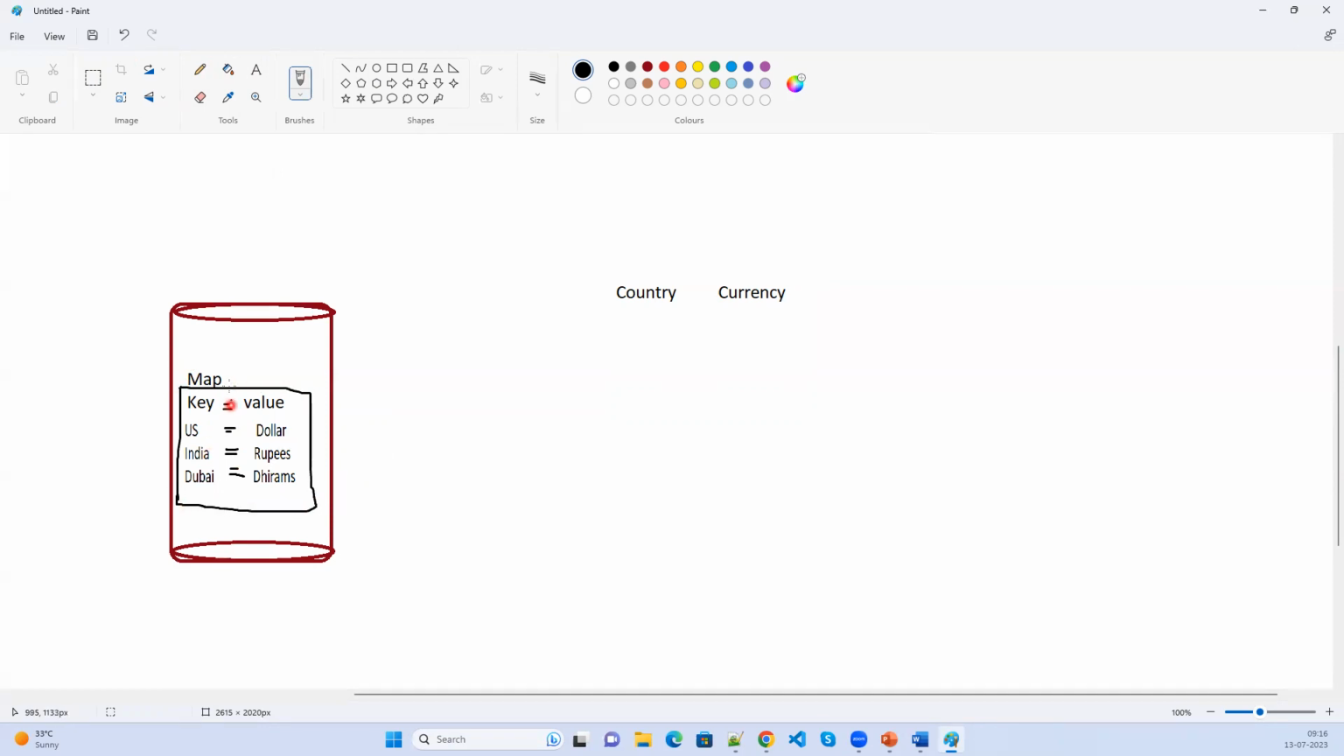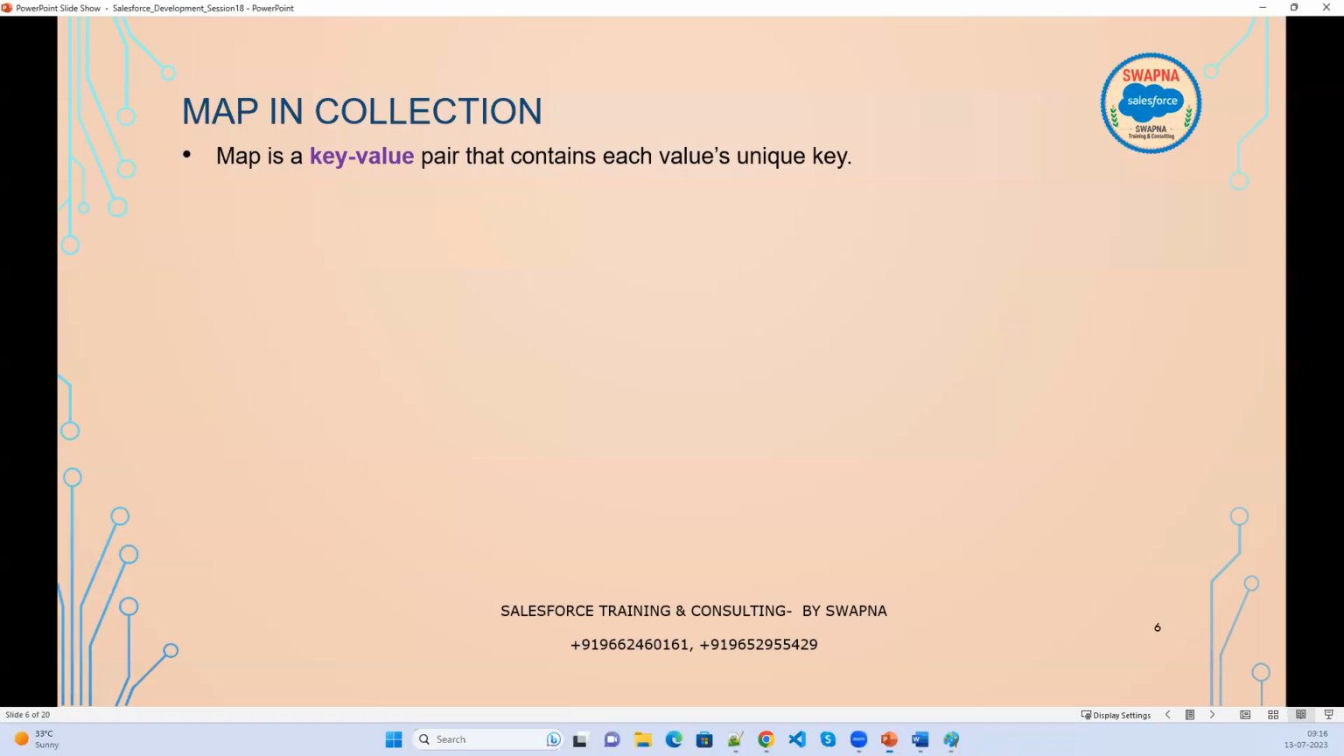A map always contains key and value pairs. This is one pair, the next one is another pair, and this is another pair. So it is a key and value pair. A map always stores data in key and value pairs, and the keys are unique.